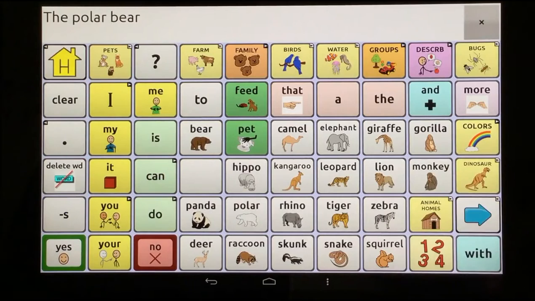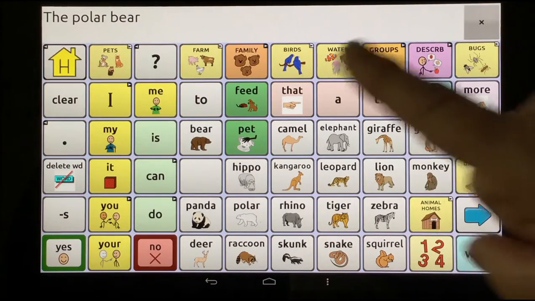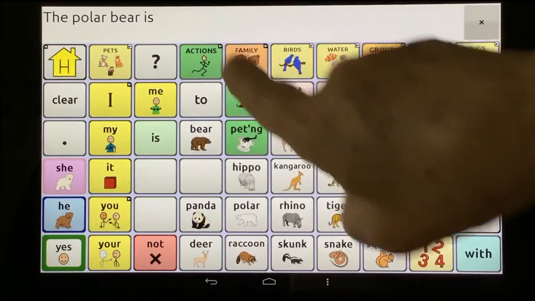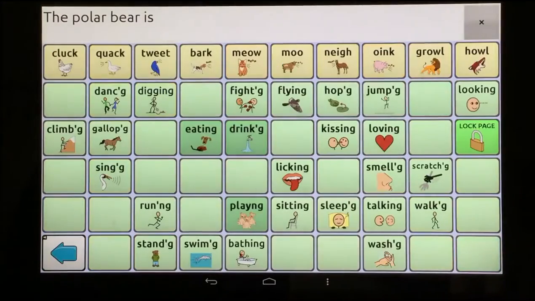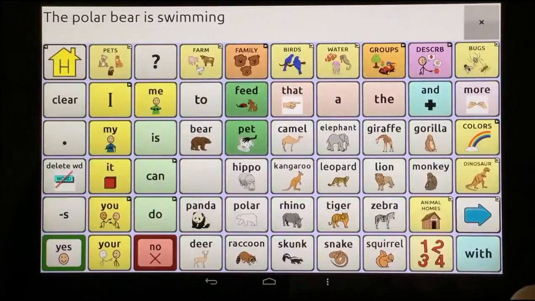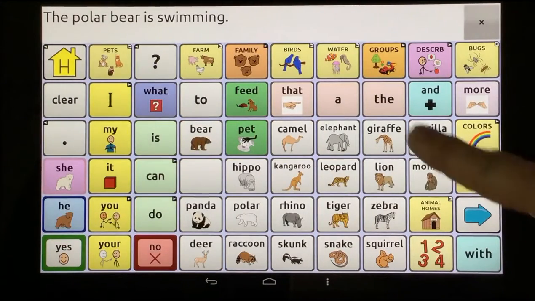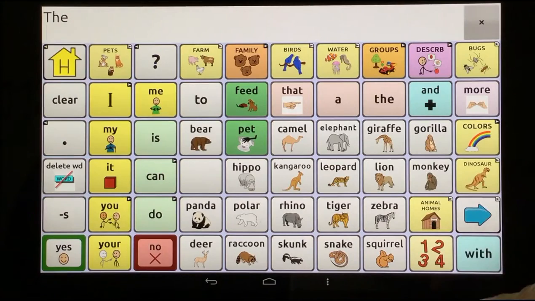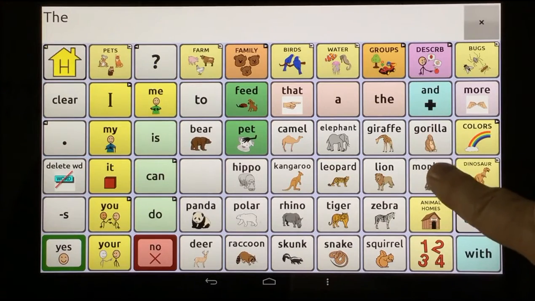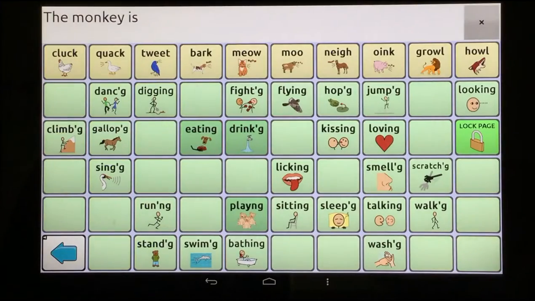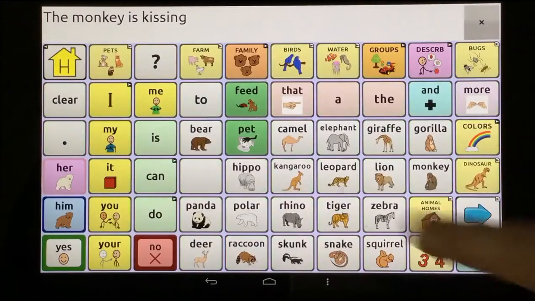The polar bear. Now you'll see that after I select the verb is, I have a link to actions. Swimming. The polar bear is swimming. The monkey is kissing.